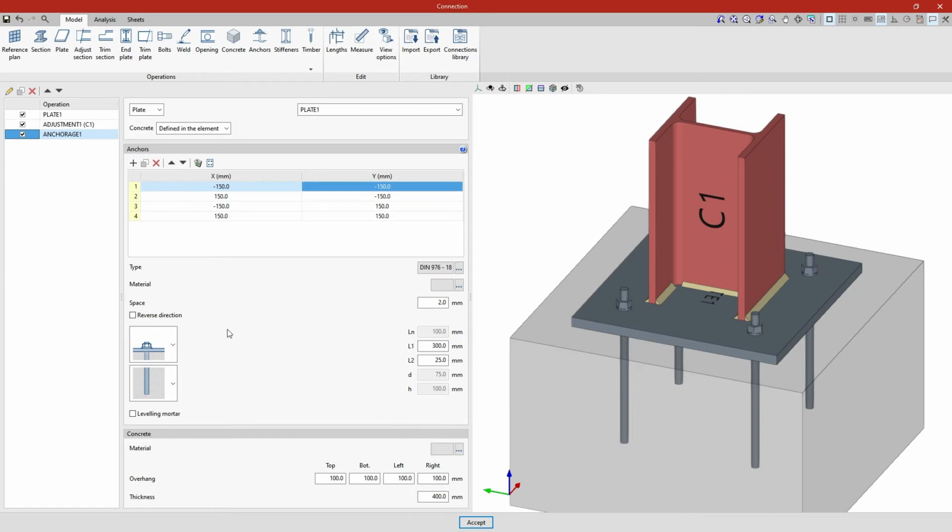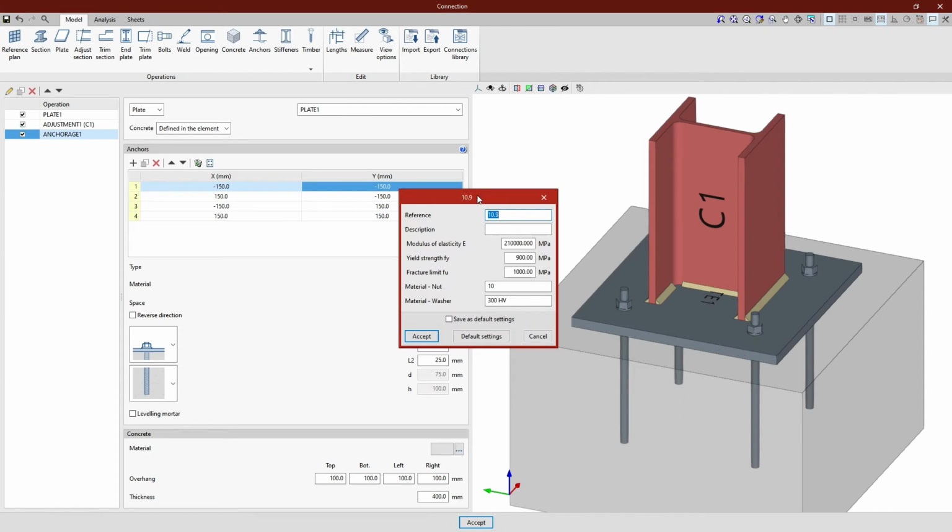In the following section, we indicate the anchor's material. In the same way, by clicking on the button on the right, we can select a material from those available and then click Accept. If desired, by clicking on the button with the material name, a window appears where we can modify its reference, description, modulus of elasticity, yield strength, and fracture limit. Additionally, we indicate the material for the nut and the washer.